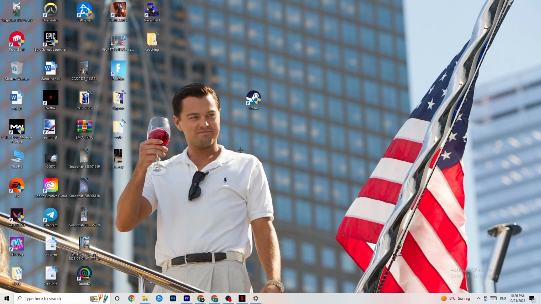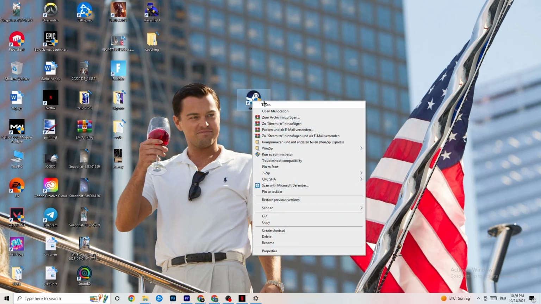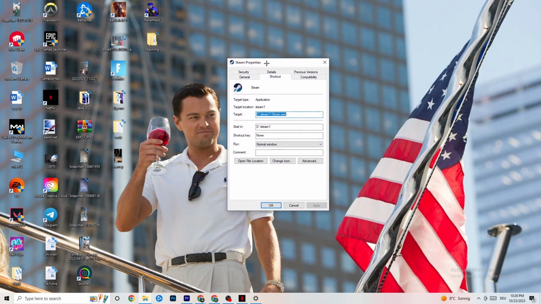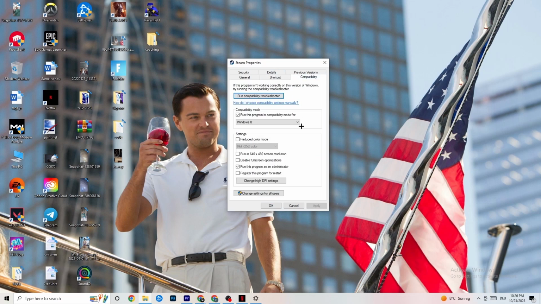If this doesn't work, you're gonna close your launcher again. You're gonna take your launcher and right click it. You're gonna go to the very bottom where it says properties. Once you hit properties, this tab will pop up. You're gonna stay on shortcut, but afterwards go to the right side where it says compatibility. And now as you can see, I have some settings and I want you to simply copy them.